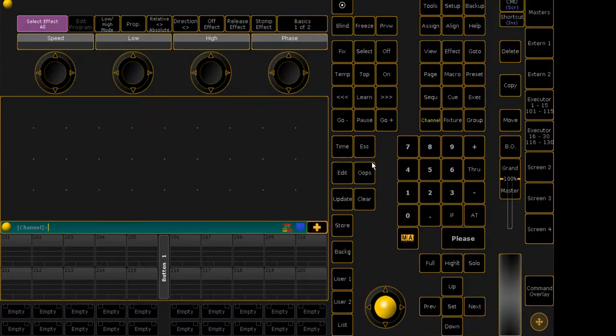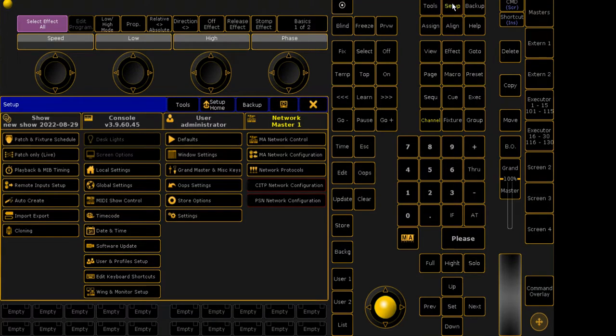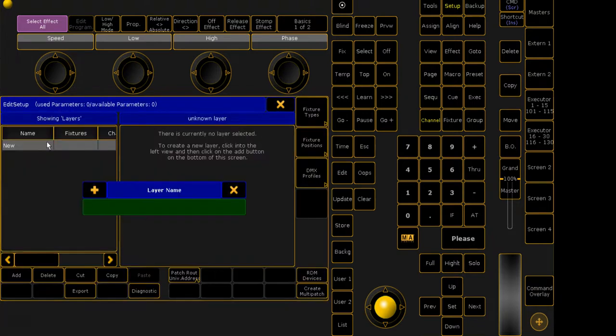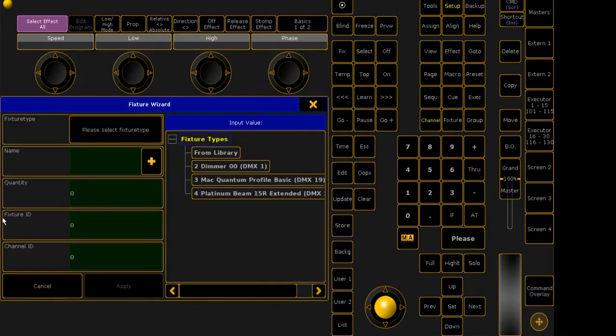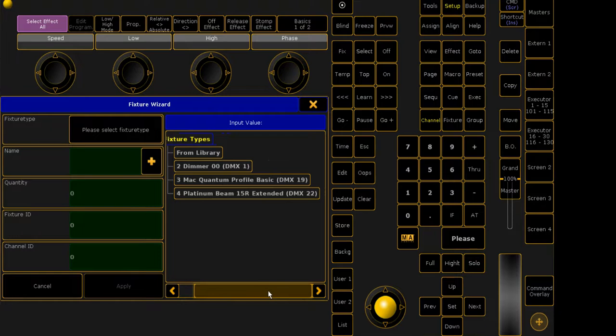So what we want to do is come back up to Setup, where we were before, and click on Patch and Fixture Schedule. Click that, and it'll come up asking for a layer name. We're going to call this Truss 1, and then it'll come up with this here. Ignore these, they're just from earlier.